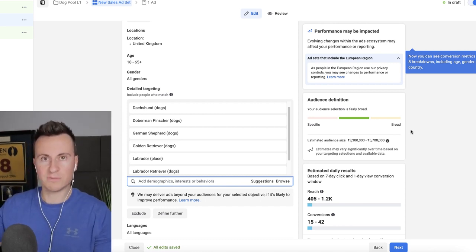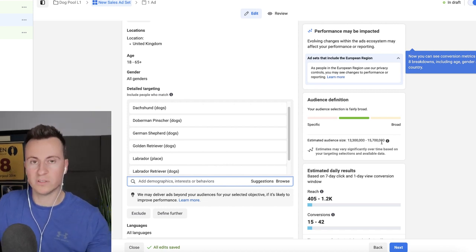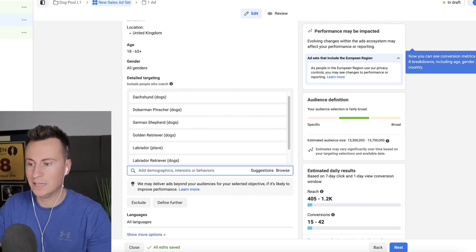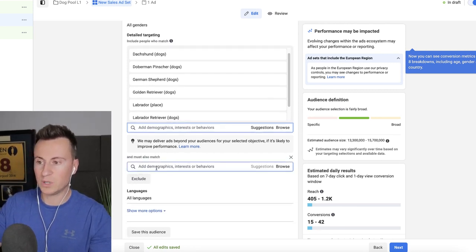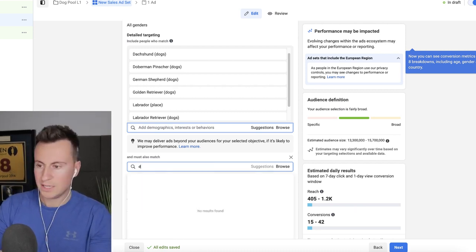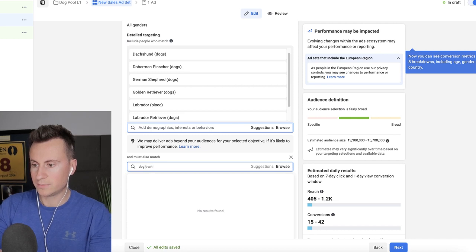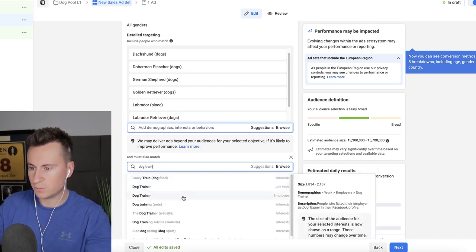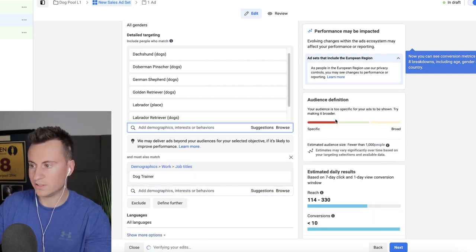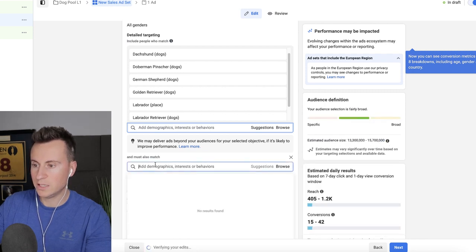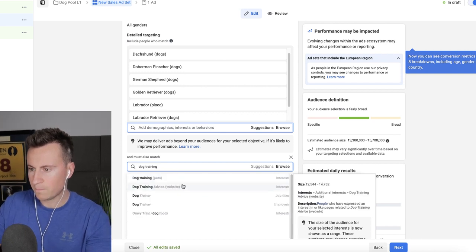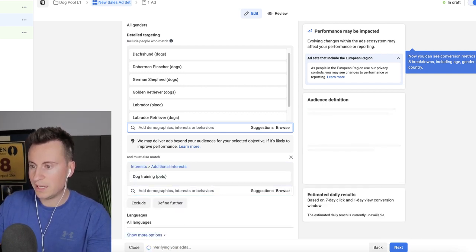So what I'll do is let this ad run a little bit longer just because the audience size is so big. If you wanted to get super fancy with your targeting, you could define further and include interests which are related to dog owners. So let's go for dog training. Dog trainer. This is where you have to be careful, because otherwise it's going to make the audience super specific. We can see there fewer than 1,000 people. So we'll get rid of this and go back to the interest of dog training, which is here, pets, dog training.